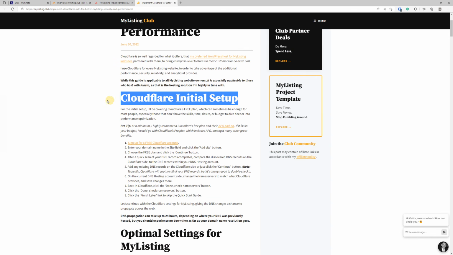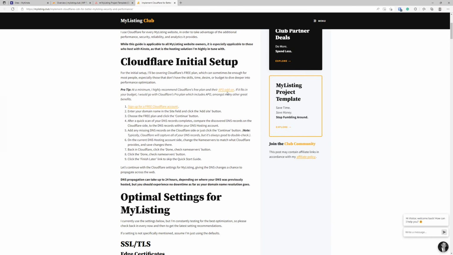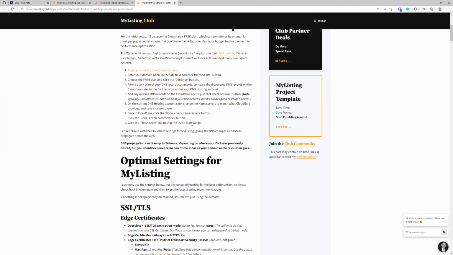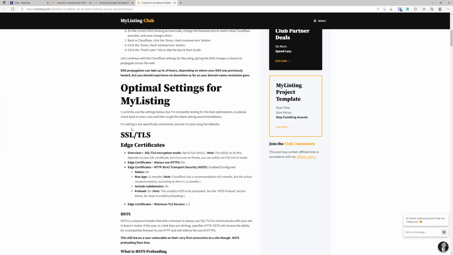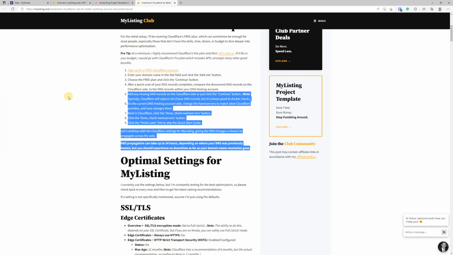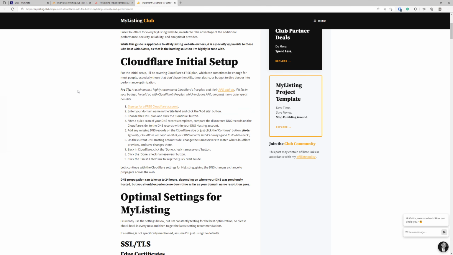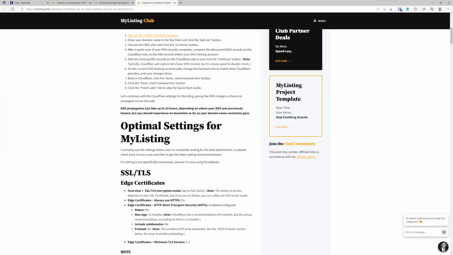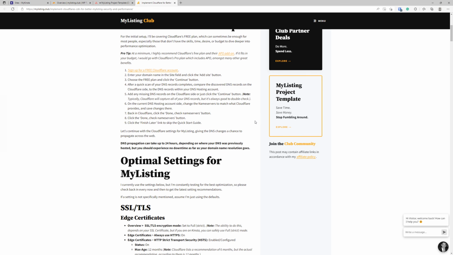So this initial setup is what we're not going to be able to cover in this video because it's already done. You just sign up for a free account, enter your domain name, that sort of thing, and then it goes into optimal settings for MyListing. So basically what we're going to do is replace this entire initial setup section with just setting up the DNS part, and then we'll move on through the rest of this guide.